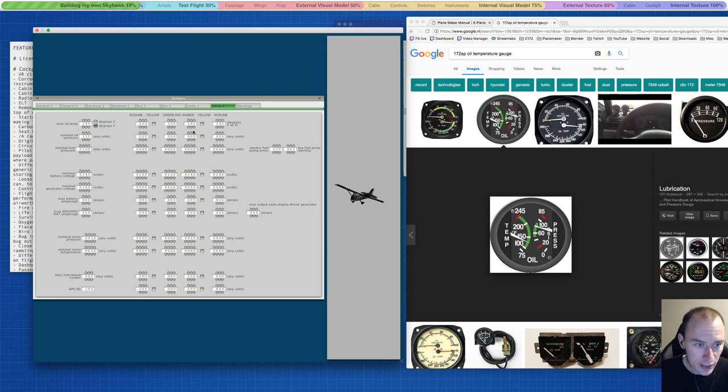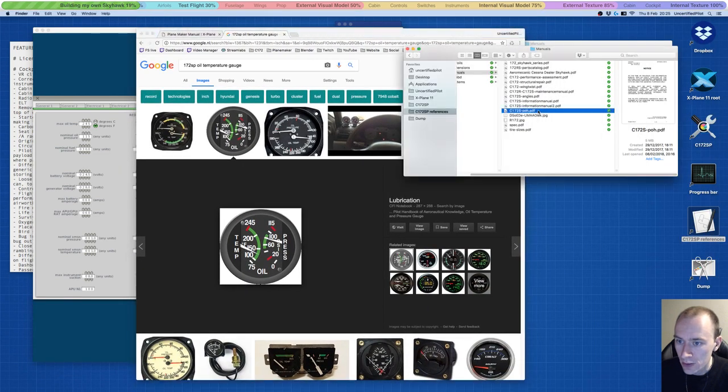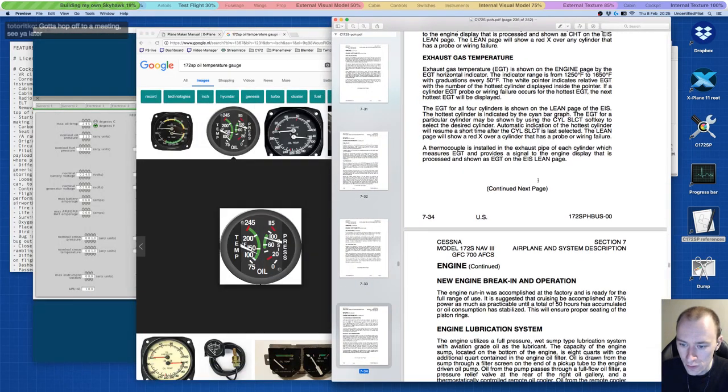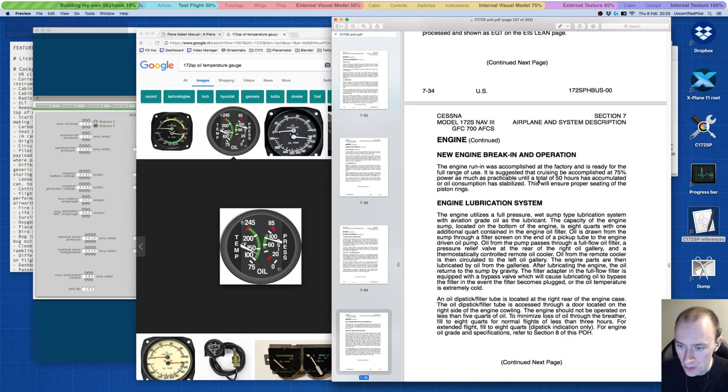That's important. Okay. Nominal oil pressure. What's nominal? In the green arc at least. I guess we have the same kind of reference here for oil. Engine instruments. Engine lubrication system, oil.